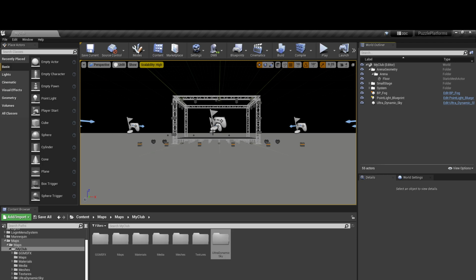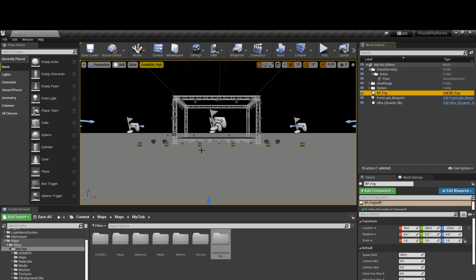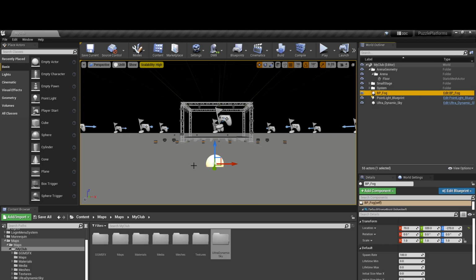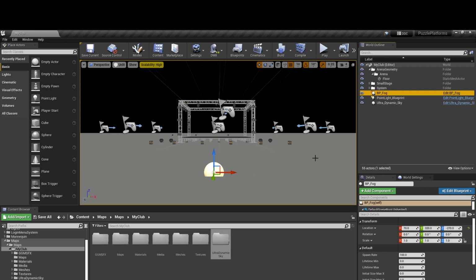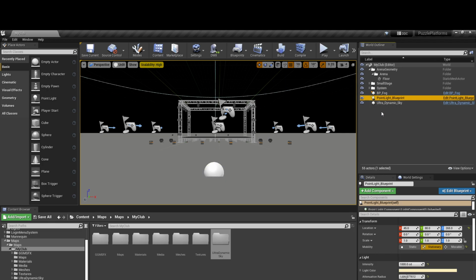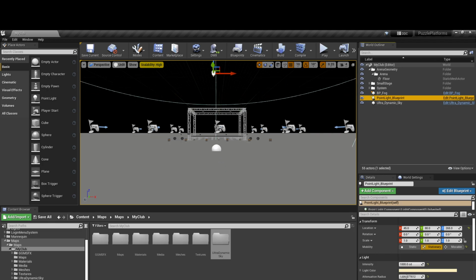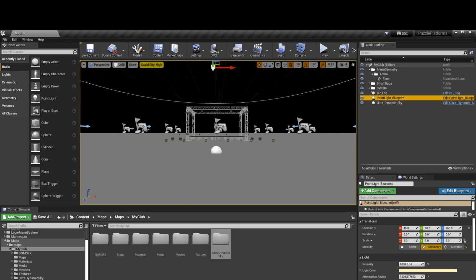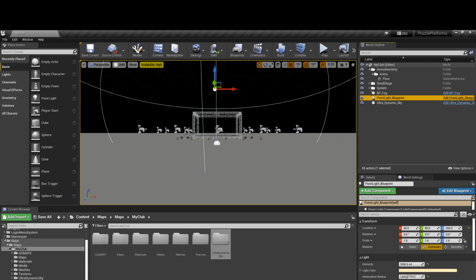You can swap out stages, you can do whatever you want with those. You can duplicate the lights, you can delete some of the lights if you don't want that many lights in your club. There's also the fog, and the fog is basically for the whole scene. And then I only have one point light in here, and that point light is a blueprint. That's what I'm considering my house lights. So basically, these are the lights that you can control from the DJ's perspective.